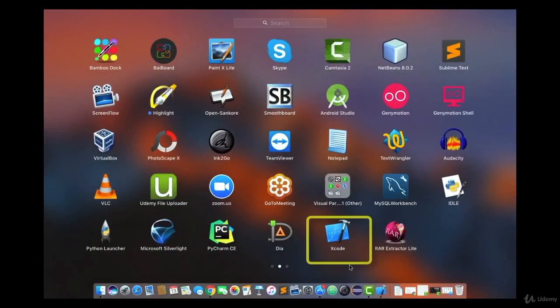Now once Xcode is opened, at the very beginning, for the first time just after the installation, when you open Xcode for the first time, it will ask for the password of your Mac that you need to provide. Then it's going to install the components, and that's again going to take a couple of minutes, and then Xcode will be ready.